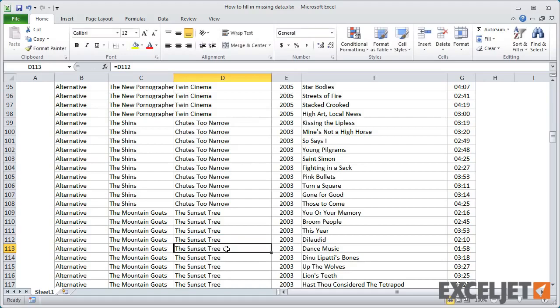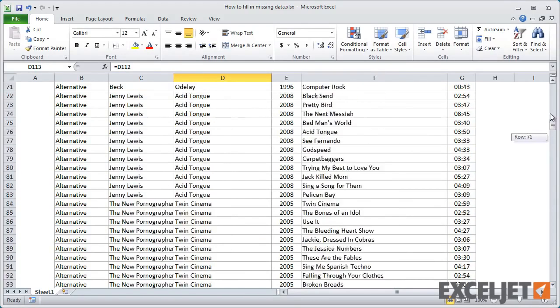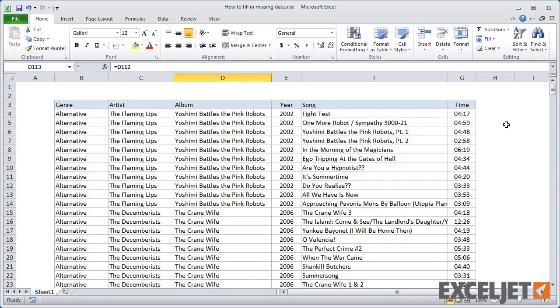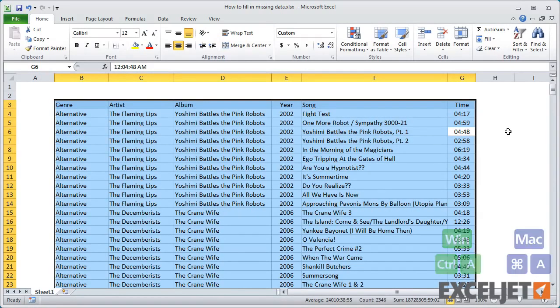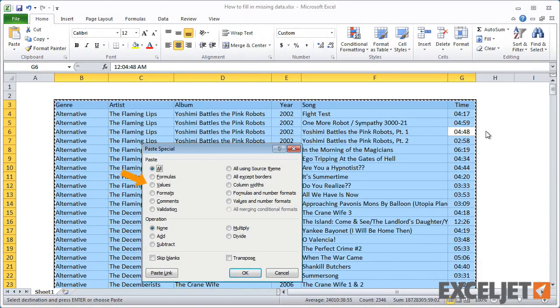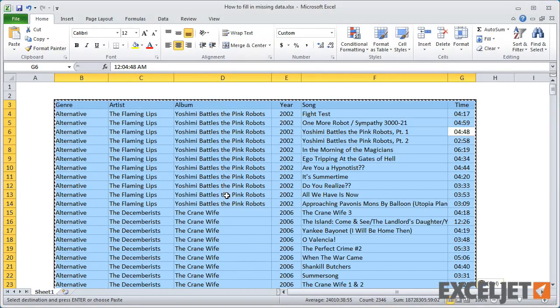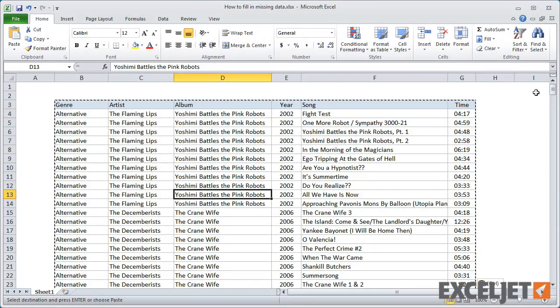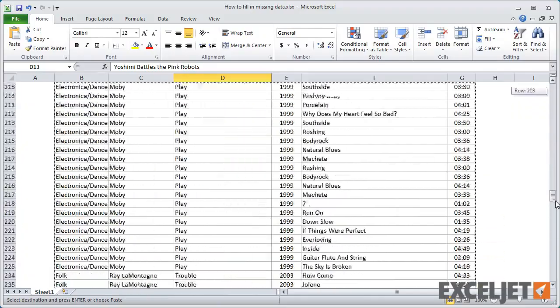Finally, we need to get rid of the formulas, so they don't cause problems if we sort or otherwise manipulate the data later. With all formulas selected, copy to the clipboard, then use Paste Special, and select Values. This replaces all formulas with actual values. Now we have a complete set of data that we can easily analyze.